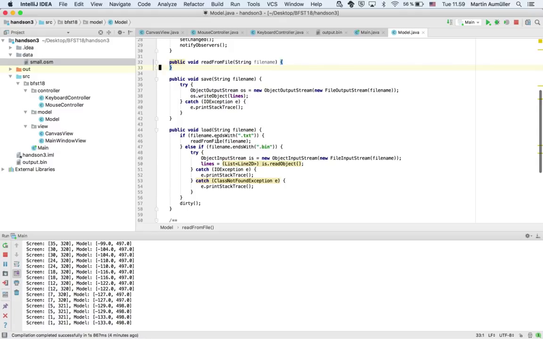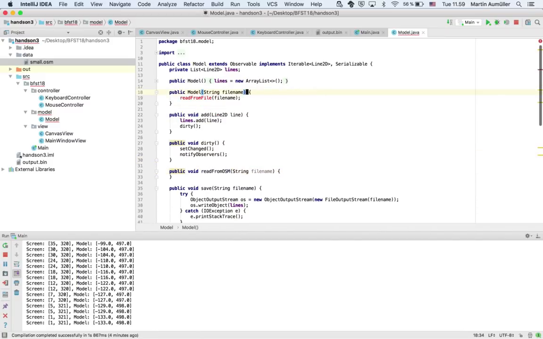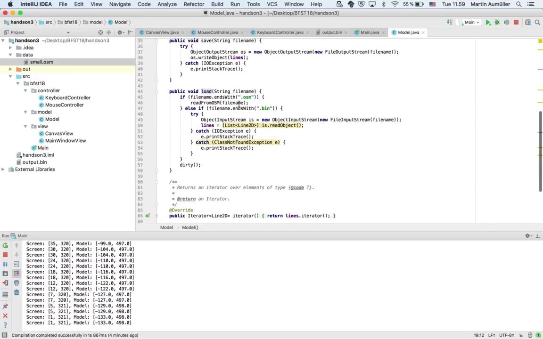Okay, but still, what we want to do is use OpenStreetMaps data. So read from file here is read from OSM, and let's change that to read from OSM. Okay, let's go to Git and commit some changes. This read from file here should actually now be load, whatever the file name is.